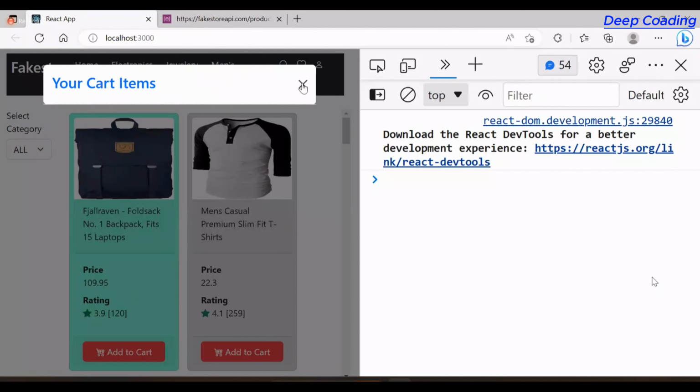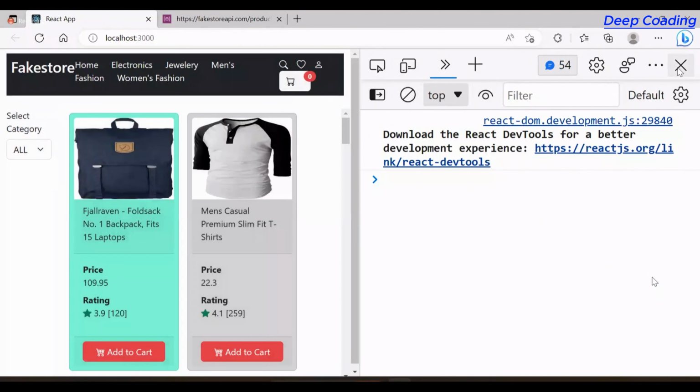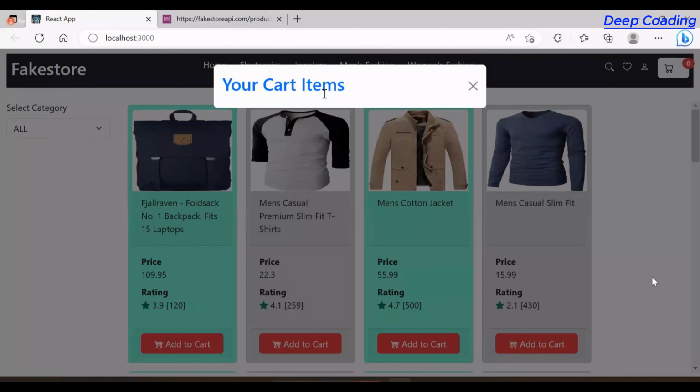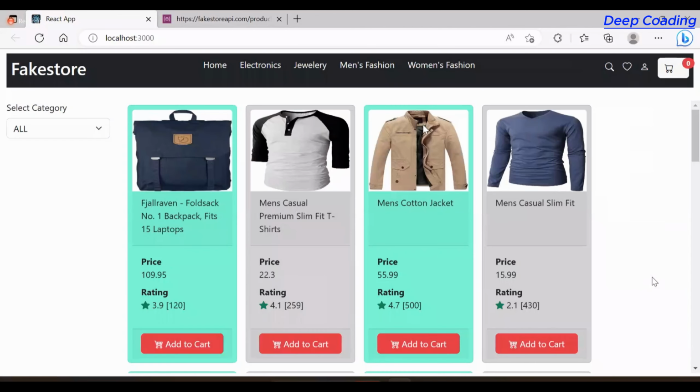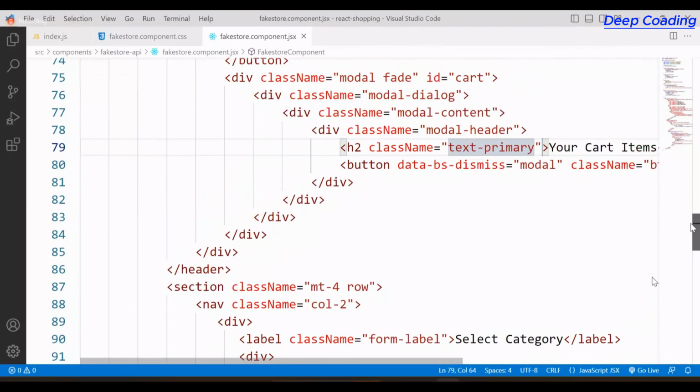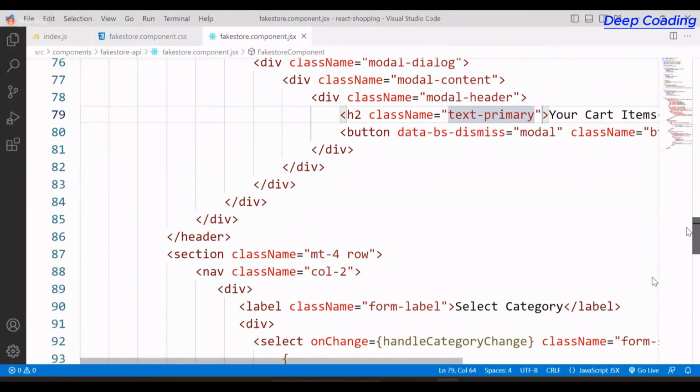Now what happens when I click on close? Then it will close. Now what we want to do is, when the user clicks on this, those cart items must display here. That means below we want to display those cart items. Actually, the cart items are present in a separate array. So this is the modal header.